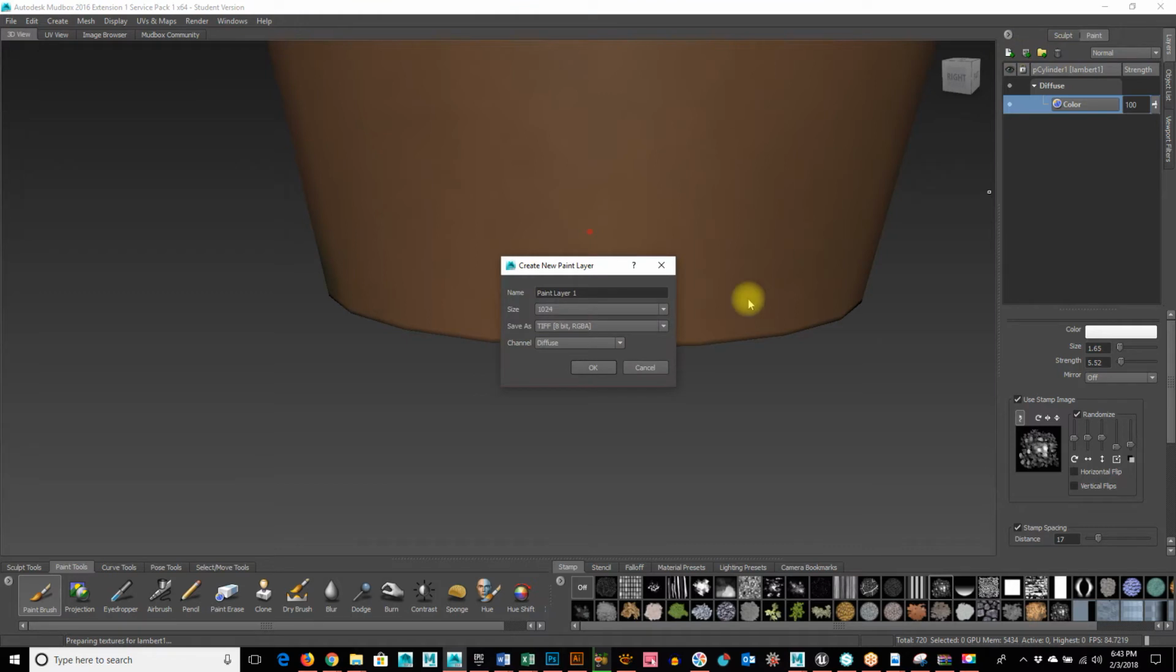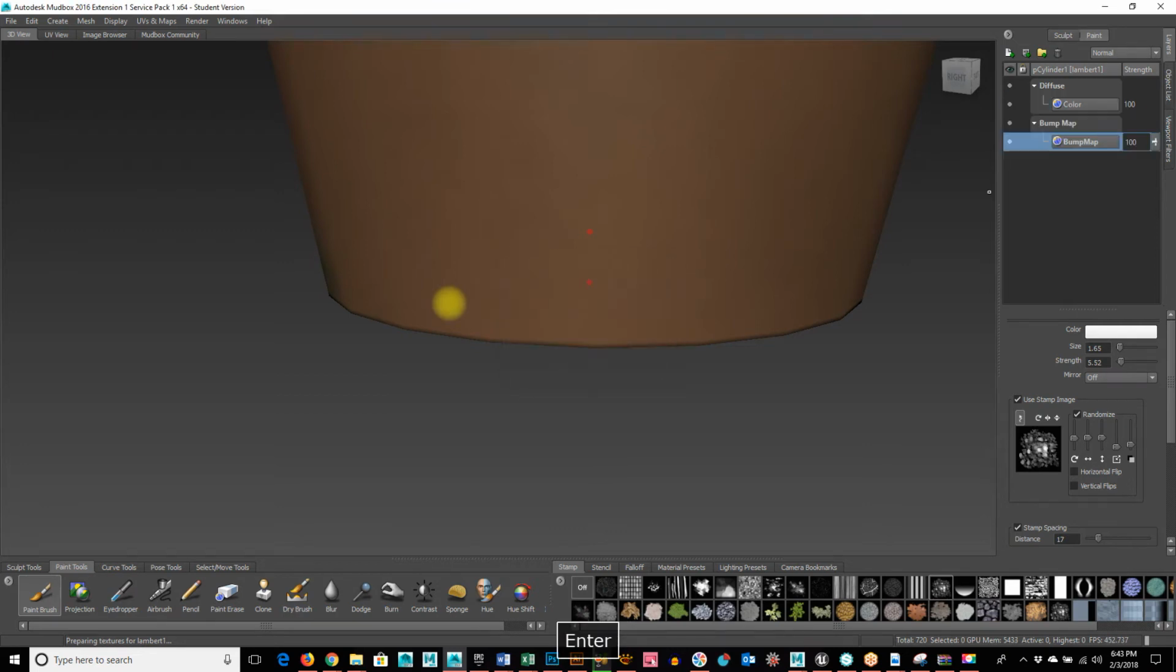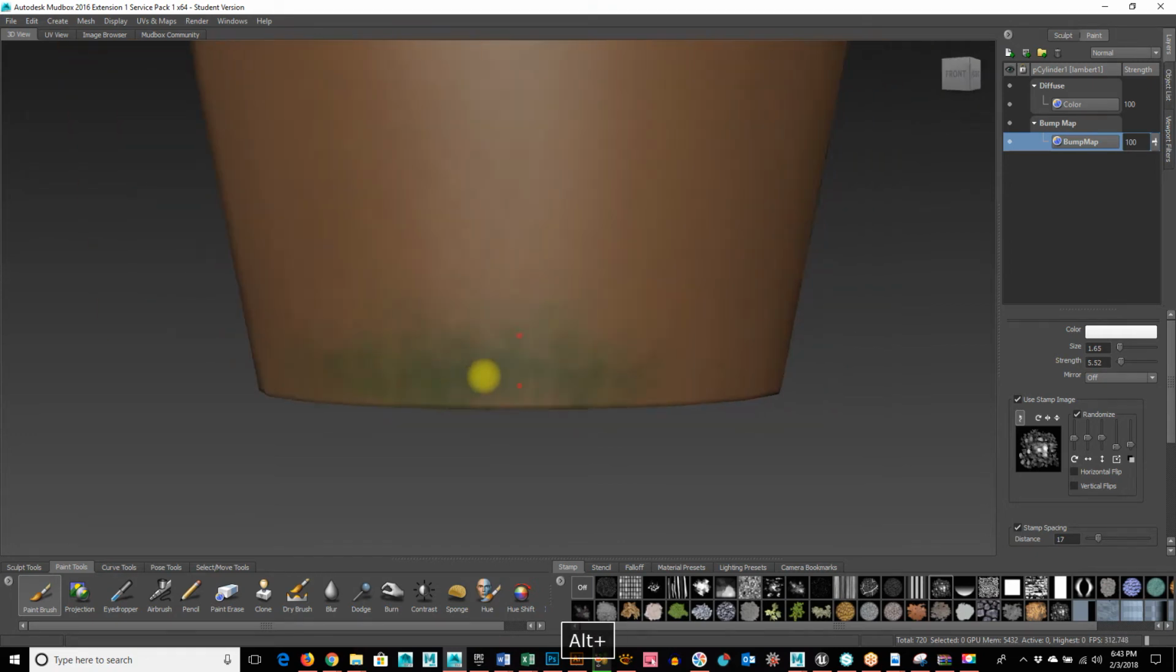Let's try that one again. Not a normal, a bump map. That was my bad. Bump map. There we go. That's cool. There we are. So check this out. I can now go in and, so white bumps up, black bumps in. Tone that down.